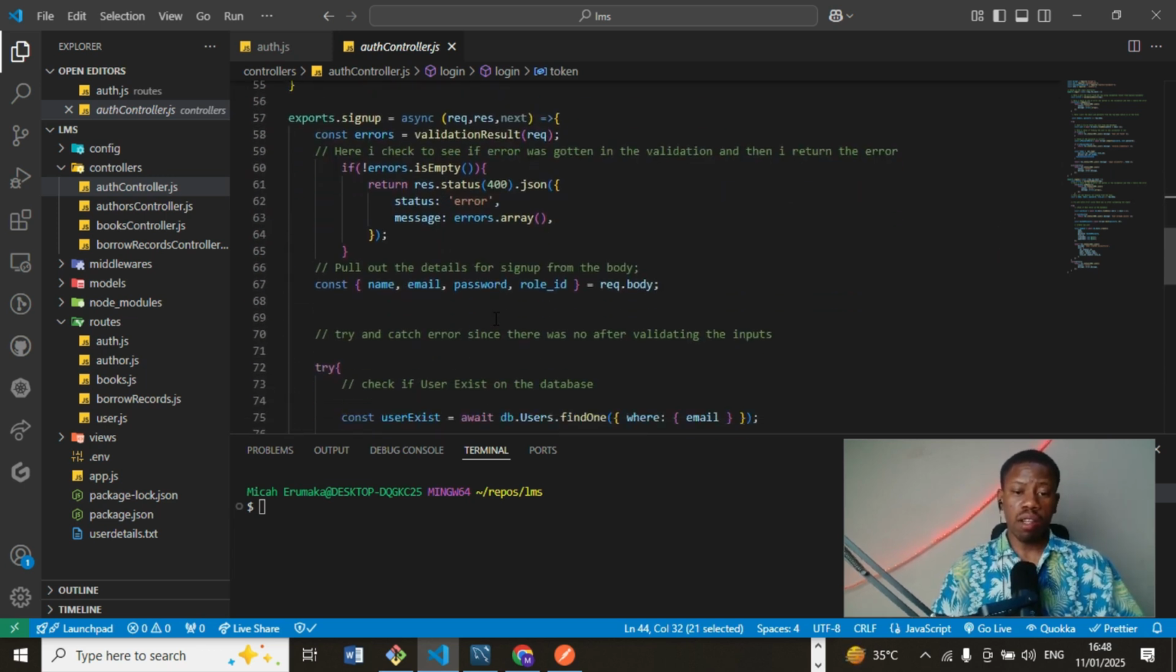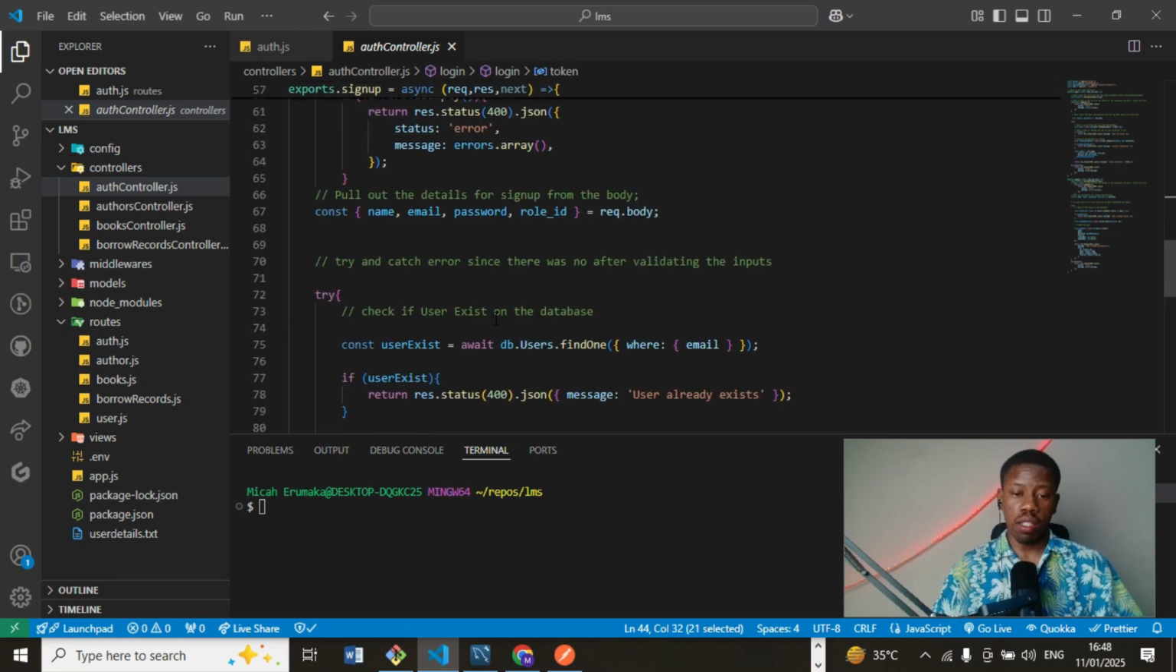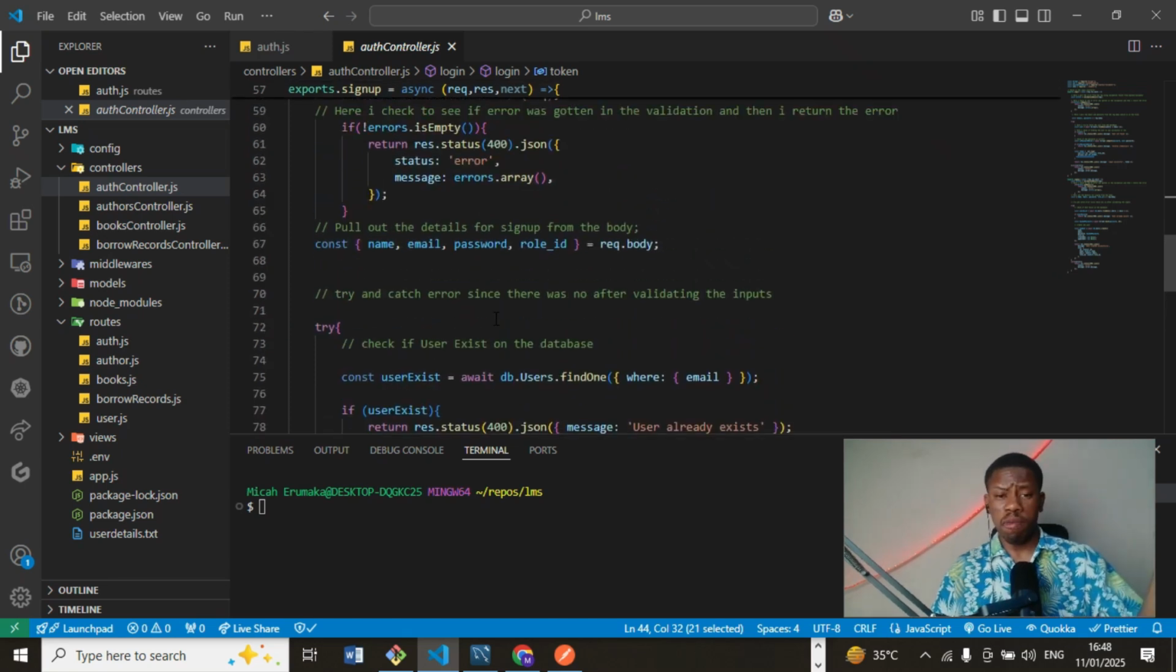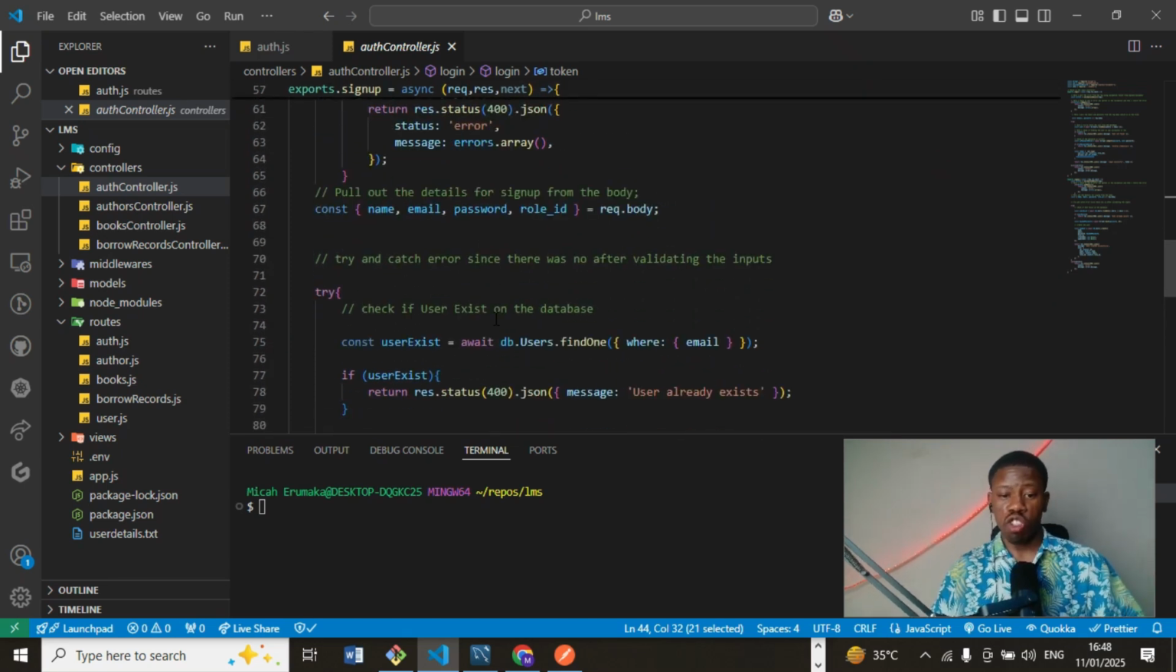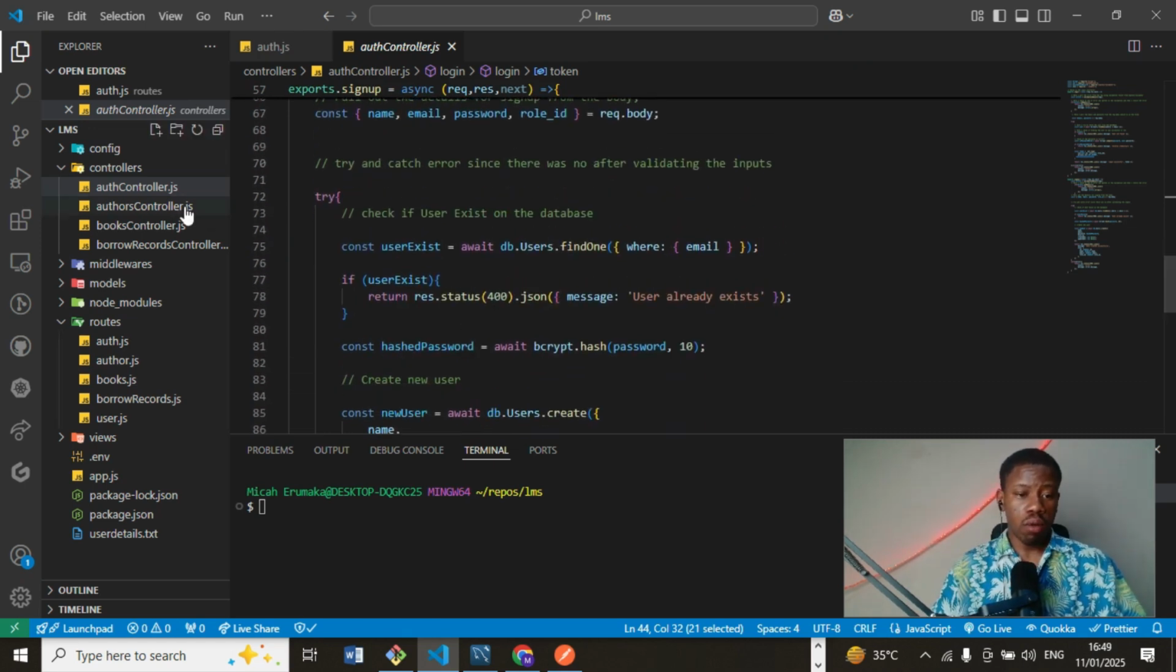And then this is a sign up for new users. This is a sign up. It's almost the same kind of implementation as login, but a little bit different, right? Now I want to talk about the authorization, the role-based access control, and I implemented that in my books controller.